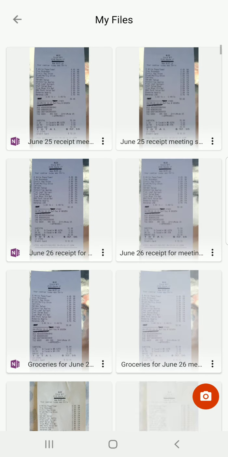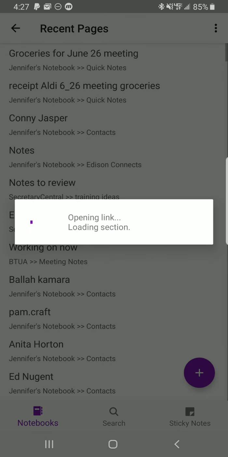So in the upper left-hand corner, you can see a little purple N, and then the receipt where it says June 25 receipt, and then me. And then to the right of it is the actual photo as it appears in my gallery. So let's click on the OneNote file. And it's going to open up OneNote for me.